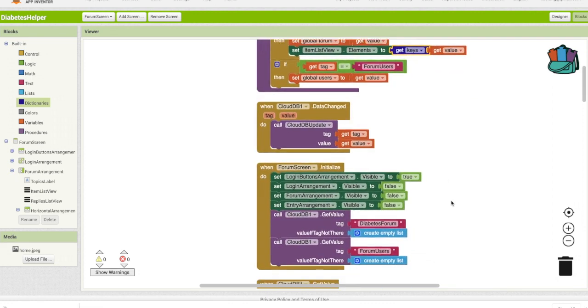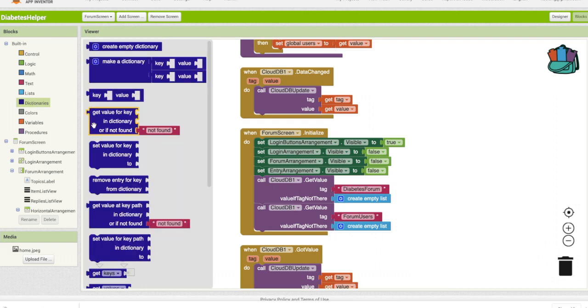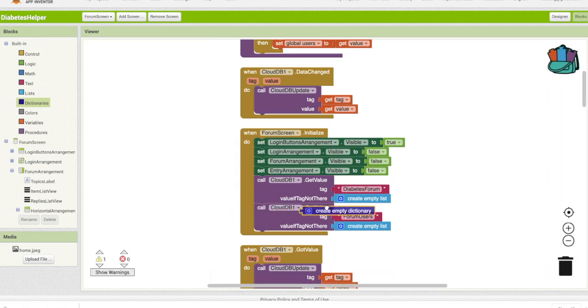And then the other place will be down here in forum screen initialize. And noticing now we actually had a mistake here. Forum users is a dictionary, and now we've added the forum to be a dictionary. So the default value, if it's not there, should be also a dictionary. So we're going to add a create empty dictionary for that. And I'll copy and paste that, and we'll replace both of those, value if tag not there, to create empty dictionary.